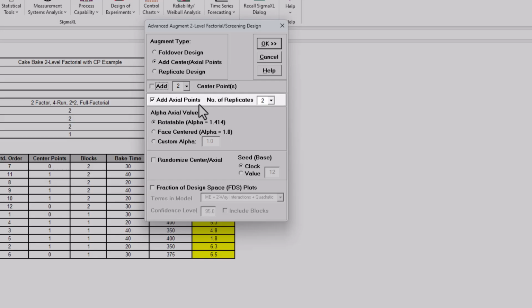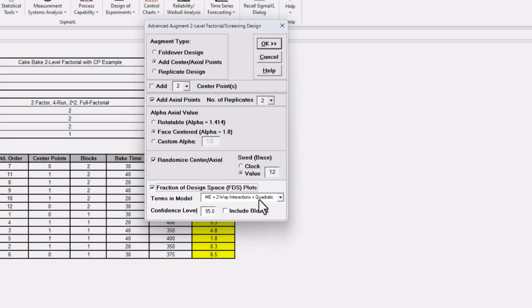Use the default checked Add Axial Points, number of replicates equals 2, which matches the number of replicates in the factorial design. Select Face Centered alpha equals 1 to match the original Cake Bake RSM design. Check Randomize Center Axial, select Seed Base value equals 12, and check Fraction of Design Space, or FDS plots, with default options, Terms in Model, Main Effects plus 2A Interactions plus Quadratic, Confidence Level 95%, and Include Blocks unchecked. Click OK.